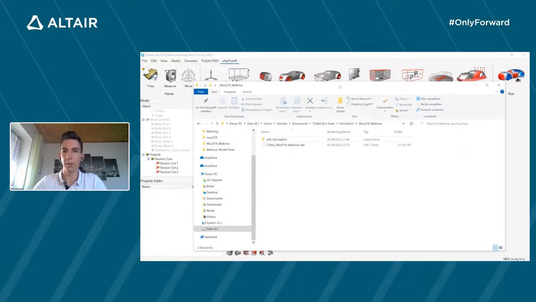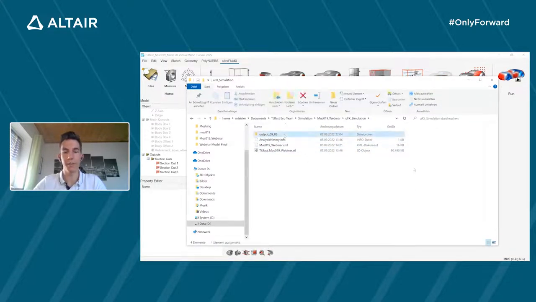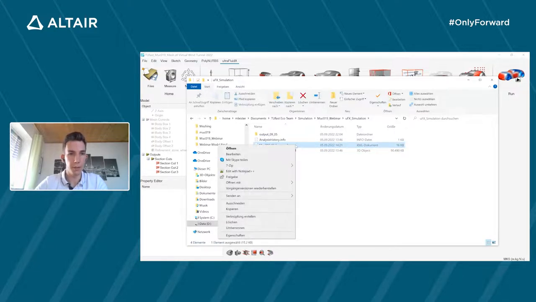And this is how it will look. You will get a UFX simulation folder. Because I already ran the simulation, there's an output folder. You wouldn't be able to see that after exporting. You will have this history file, this XML file, and the STL file. And these two are the files that the solver needs. So these two are the files that you're going to upload to your workstation, which is then going to compute it. Now we're going to take a look in the XML file.